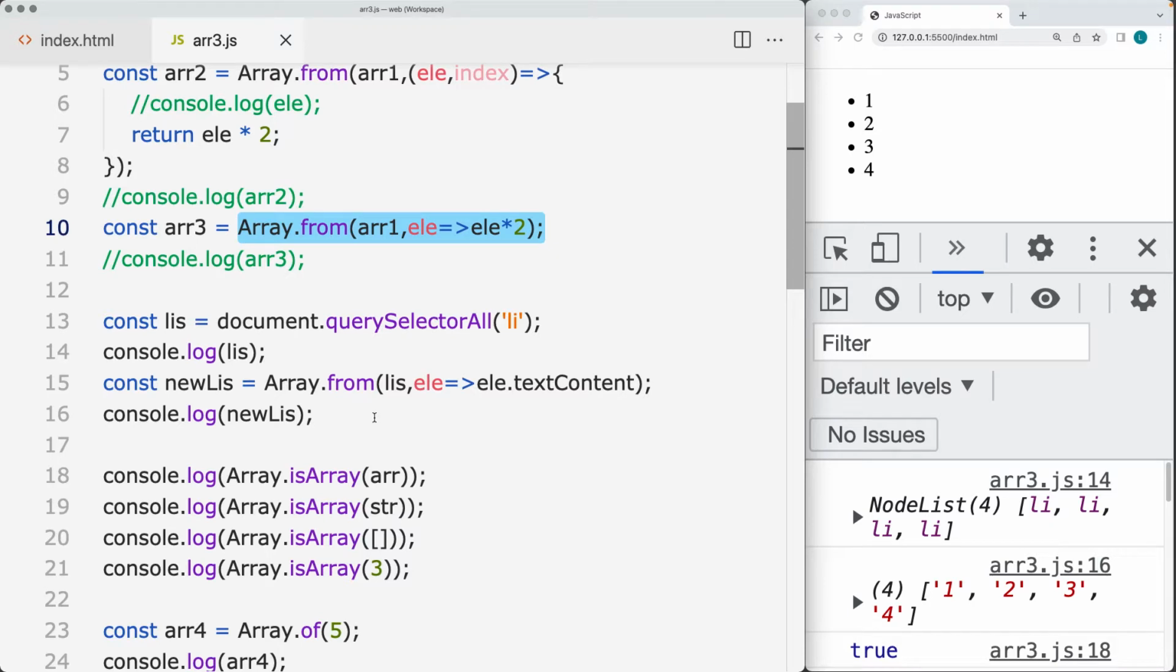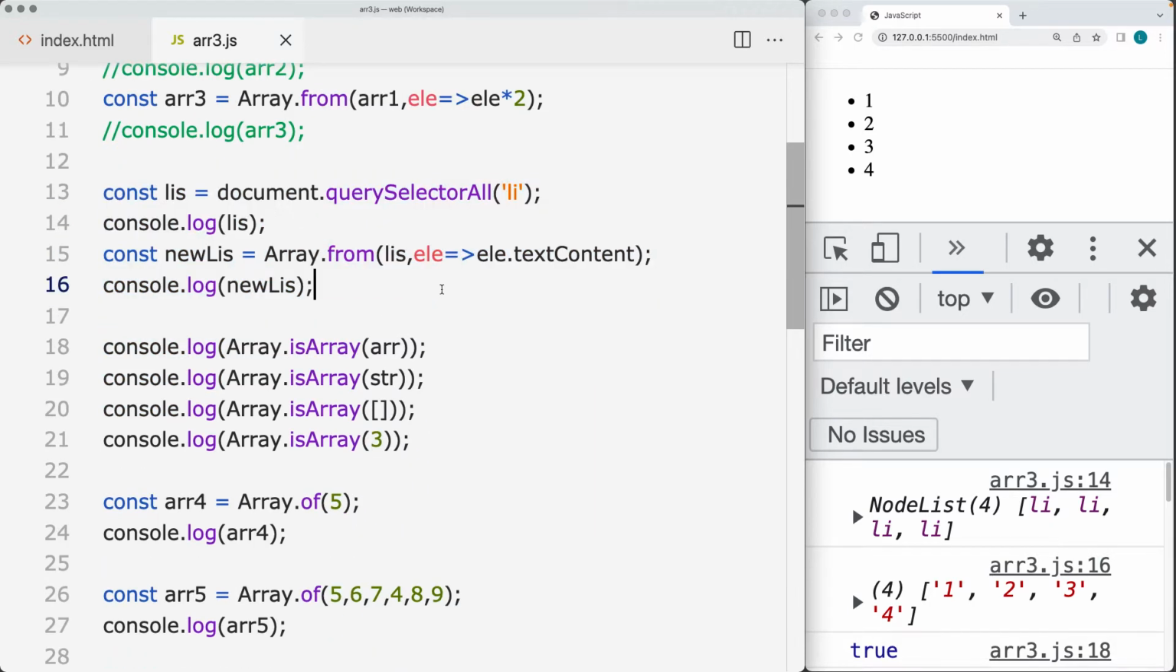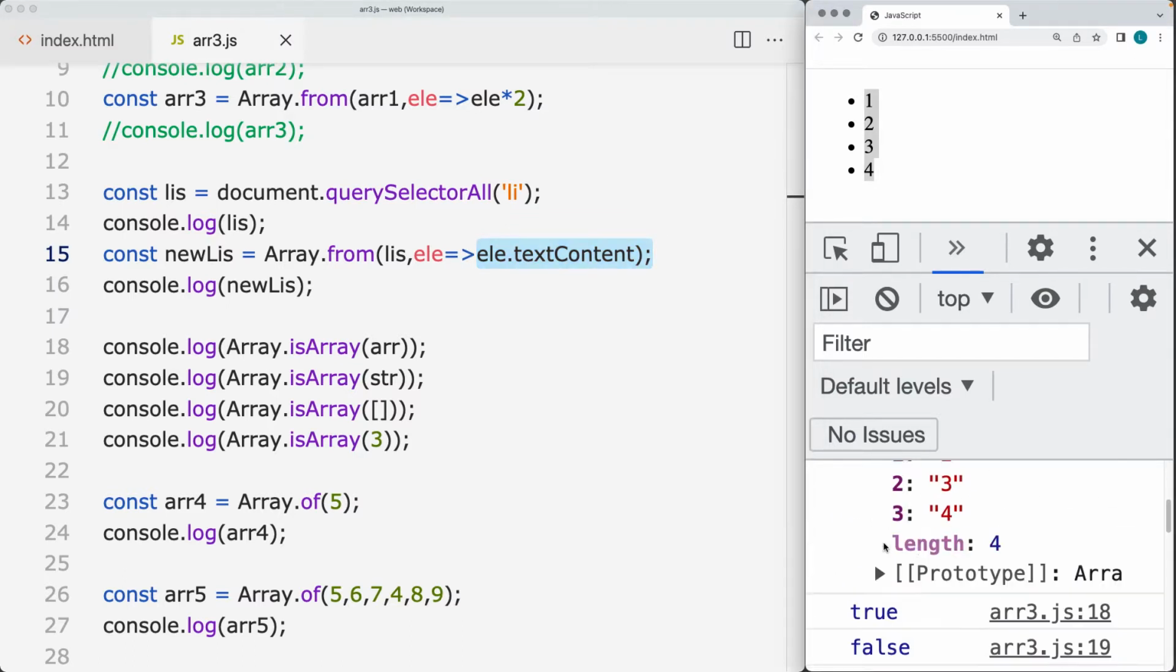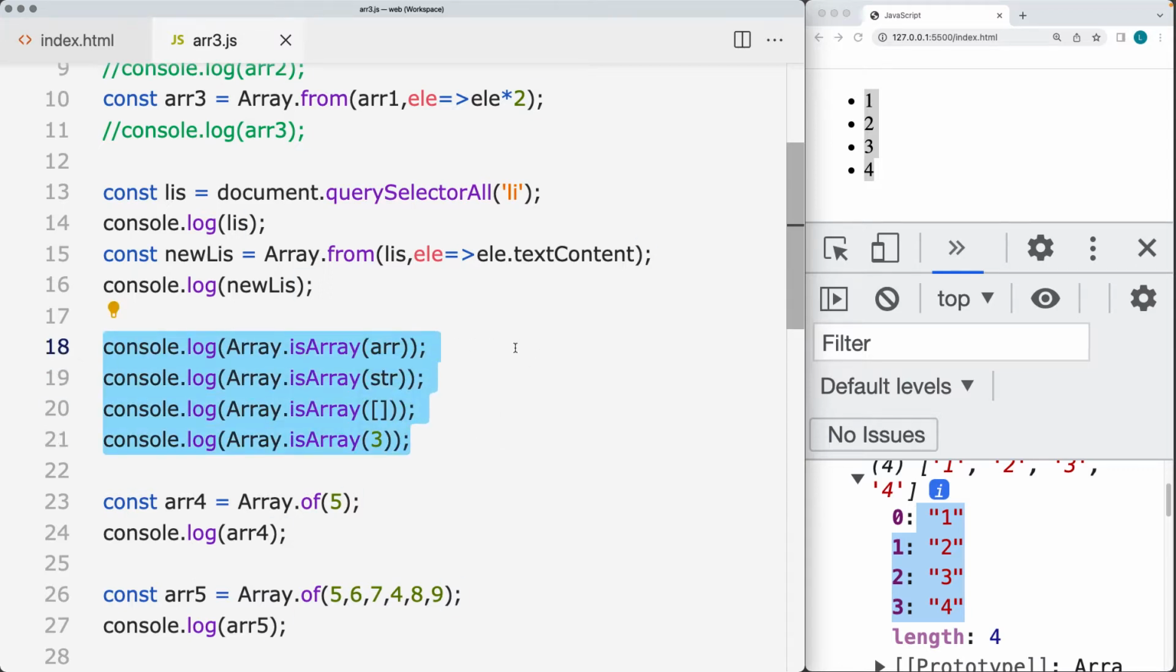Array.from can also work with a node list, and we can extract values from that node list. In this case, we're going to be looping through the list items and getting the text content of each one of the list items and constructing a new array using those values. There's also a way to check if it is an array. So we'll return true if the argument is an array, otherwise it'll be false. So there are some examples of those.